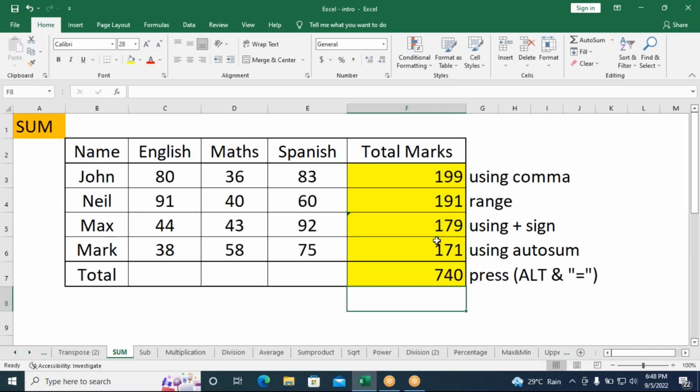Do you want me to show the formulas so that you can try it? Girls? Yes, ma'am.